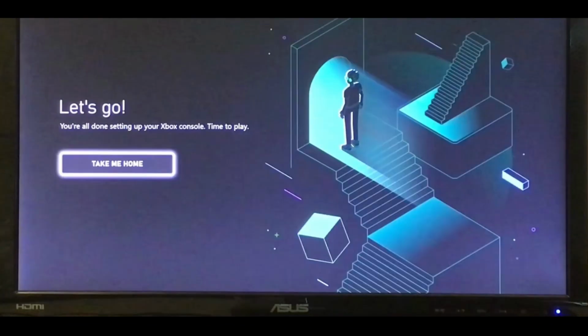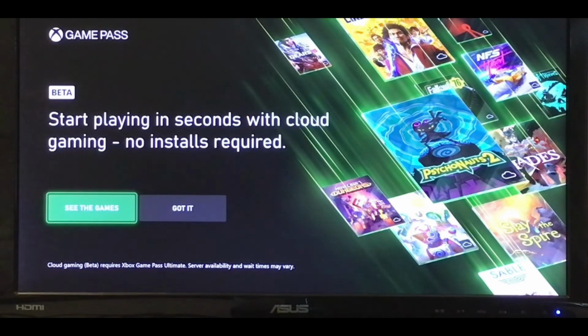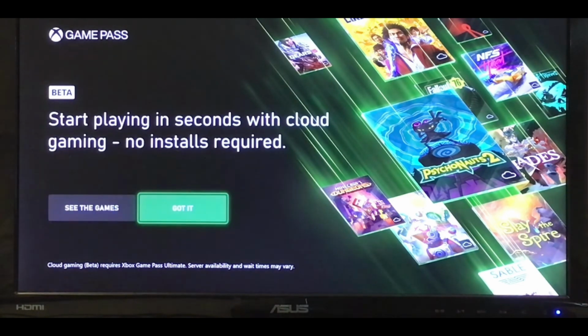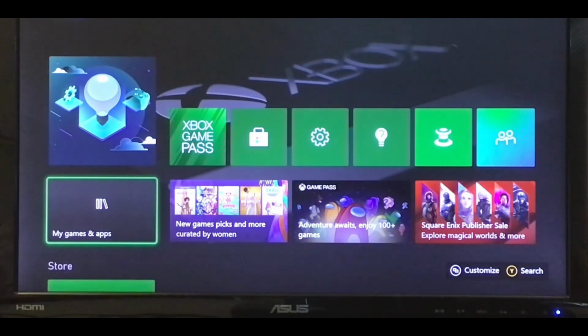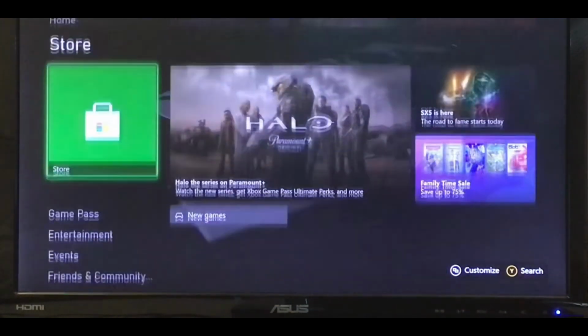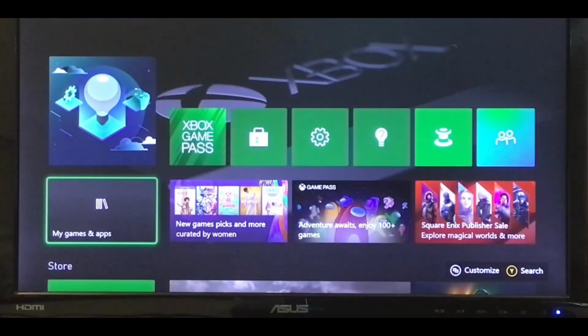When you get to the Let's Go screen, that means you're almost done, so you can click the Take Me Home button. Then the next screen will ask you if you want to see the games in Game Pass, but if you want to get right to setting it up, you can just say got it. You can see the How to Download Rocket League video for directions on how to do that step.